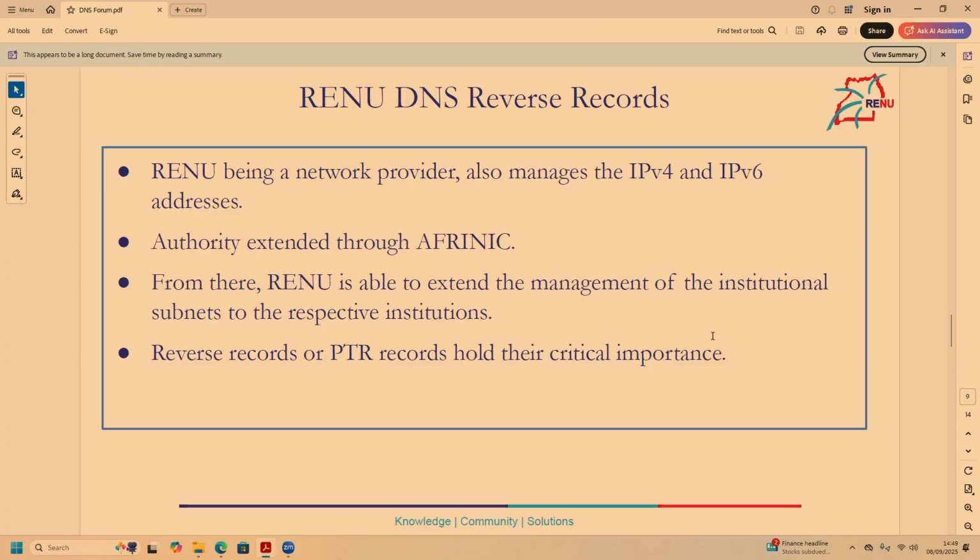Africa has a set of subnets which AFRINIC manages. Then AFRINIC, once it gives you a subnet, say for RENU we shall give you 102.34.0.0/16, they also grant you the capacity to manage the PTR records of that subnet. So RENU, being a network provider, also manages the IPv4 and IPv6 addresses, and by default is given the capacity to manage the PTR records for those domains.